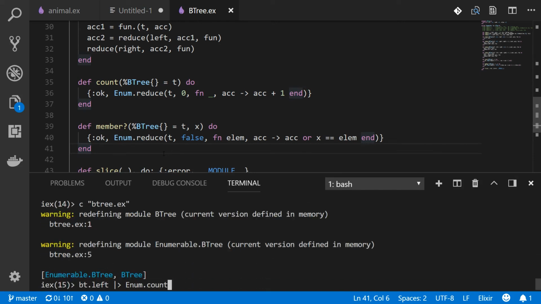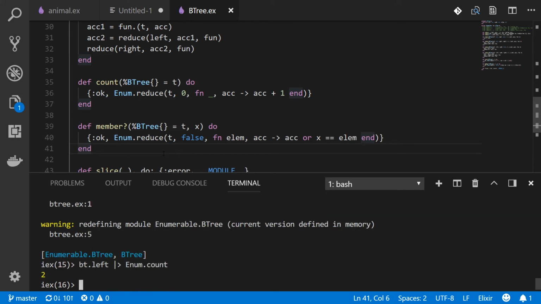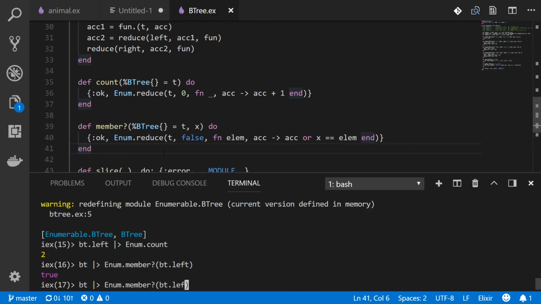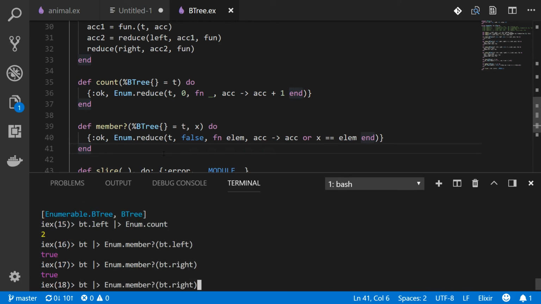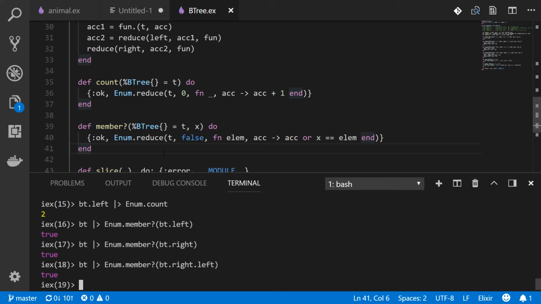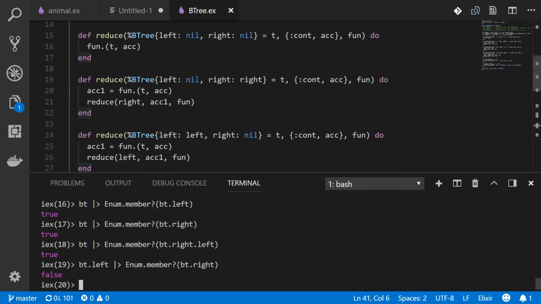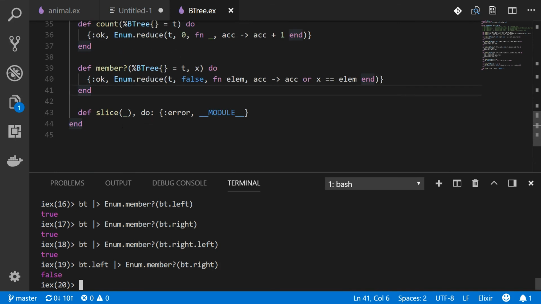Recompile and count, have that. So obviously left should be a member of the entire thing. So Enum.member bt.left, and right should be a member of the whole thing, and right.left should be a member of the whole thing. Right should not be a member of left. So we have count, we have member, we have reduce, and we have said that we're not implementing slice.